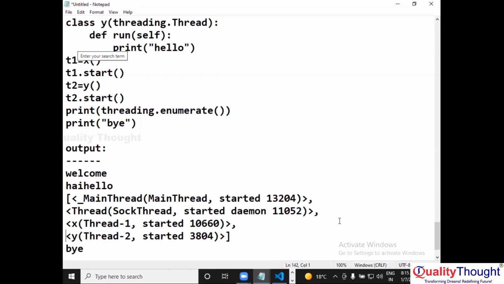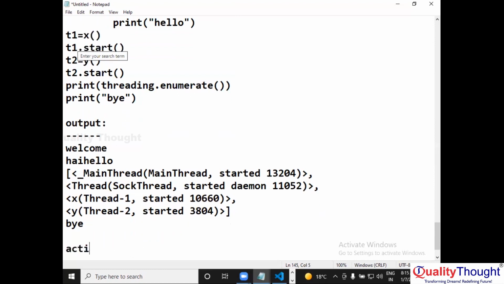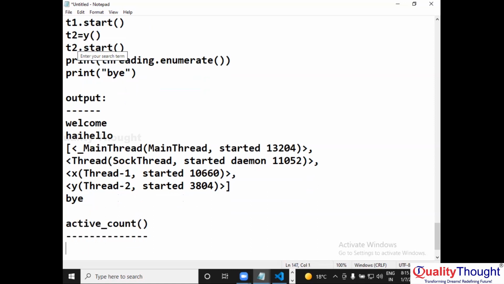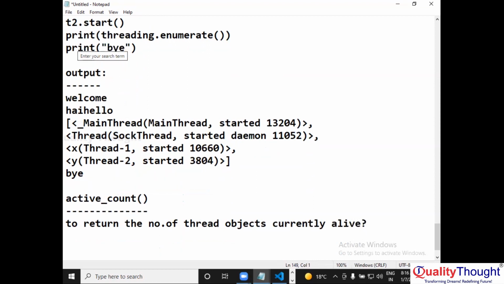I completed enumerate. The purpose of the enumerate function is to return the list of all the thread objects currently alive. Suppose I want to return the count. One more method is there, that is called active count. Active count returns the number of thread objects currently alive.